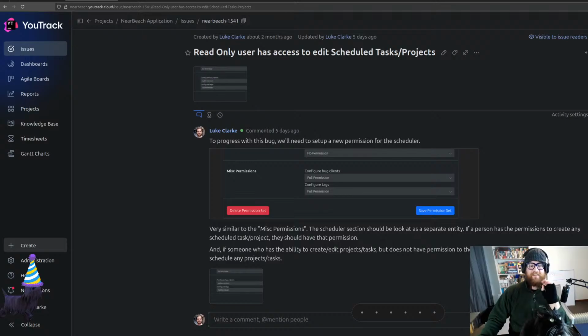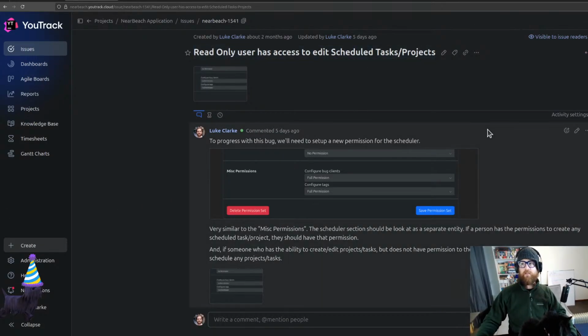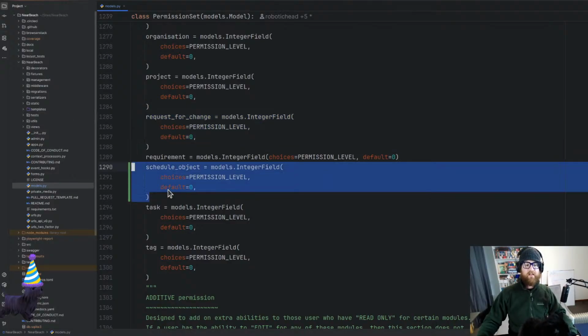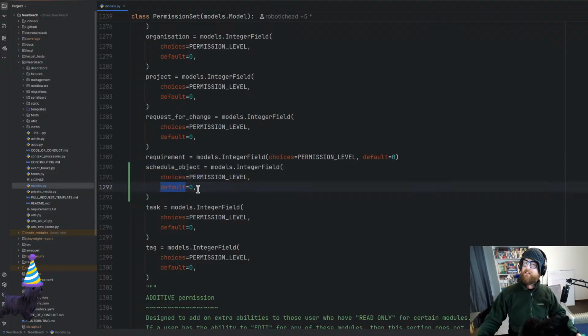So we should be on workshop now. Should be. I look at the feedback. All right, cool. We are back. So we're going to continue with this one particular task. What I want to do is we've just done the request for change, the scheduled object down here. Everything's going to be default by default.